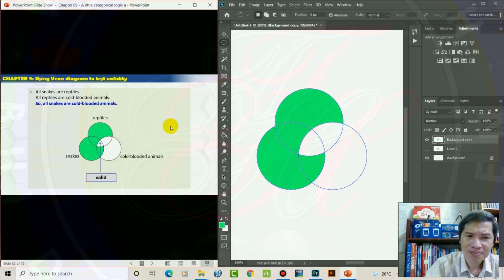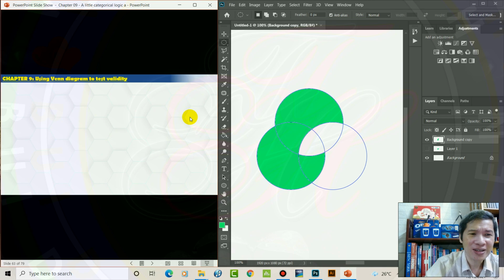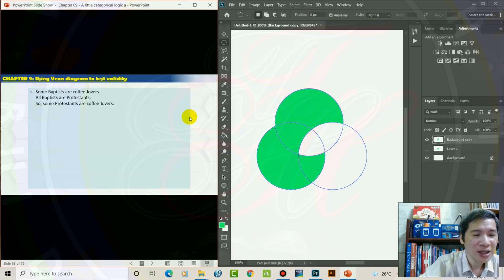What about some? Have a look at this. Okay, let's have the argument with some Baptists are coffee lovers, all Baptists are Protestants. So some Protestants are coffee lovers. Wow, if you just read and think about the logic, it could be hard, is it right? Then we can use the Venn diagram to check, and it makes it much easier. It can just get rid of the headache.